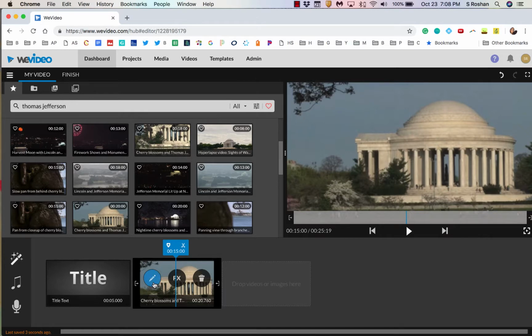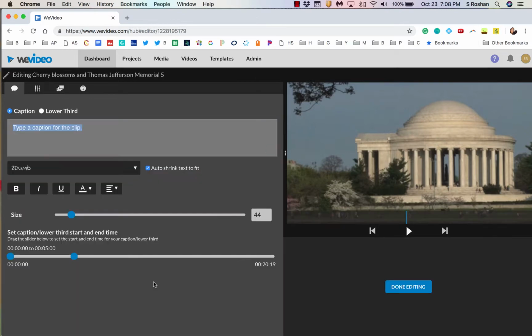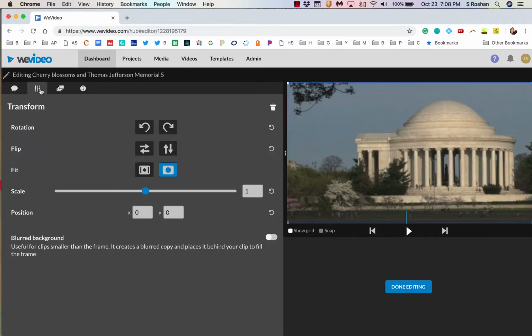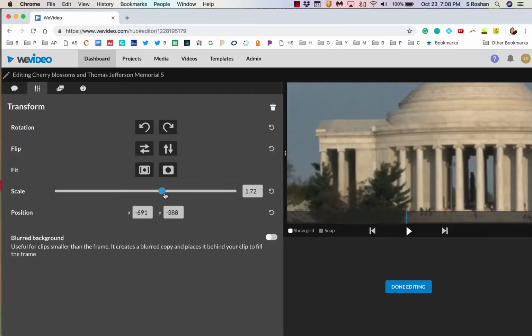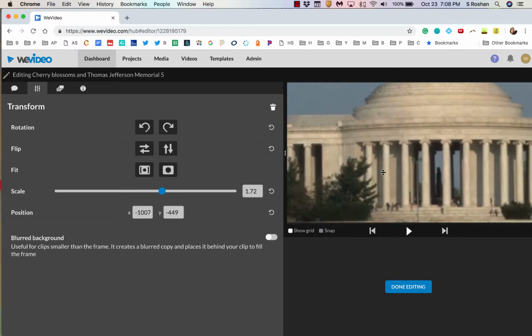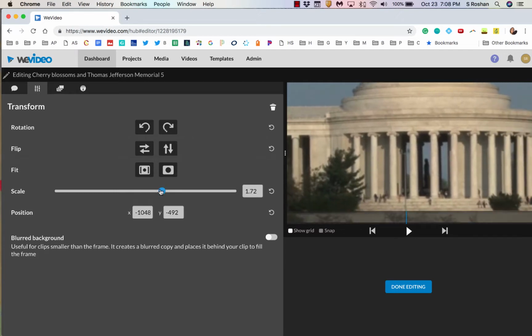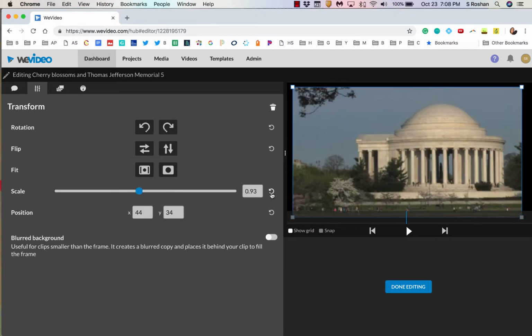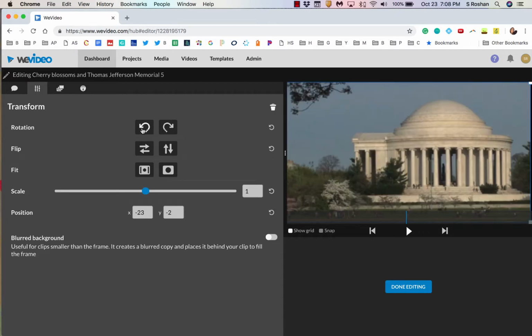If I need to edit this video at any point, I can again hit the pencil icon, and things that I can do are I can zoom in. I can also move it around if I need to. So I can zoom in and out and pan. If you want to restore back, just hit this reset. I can rotate the image.